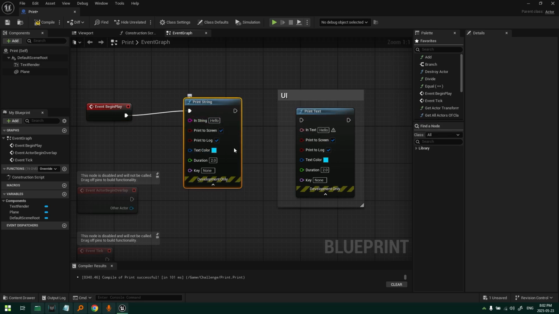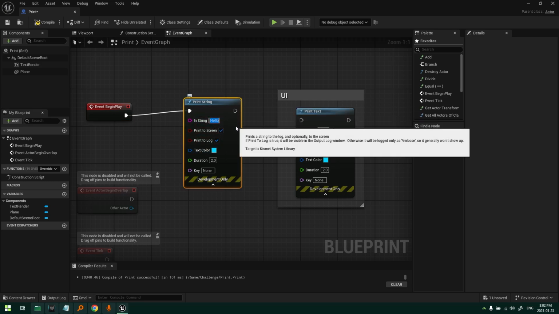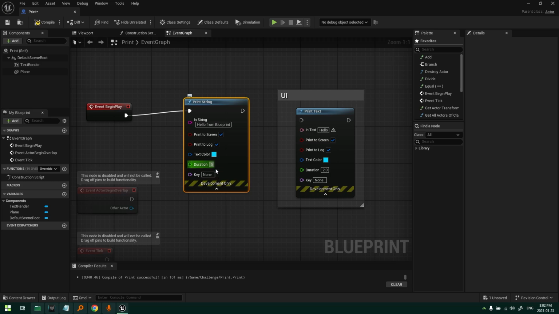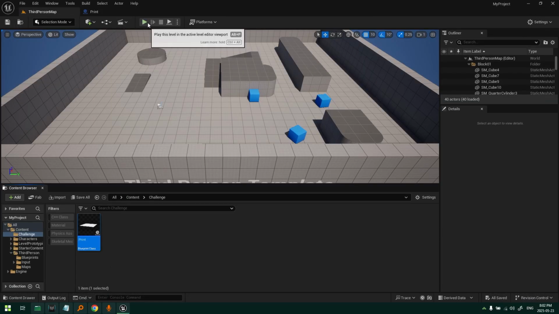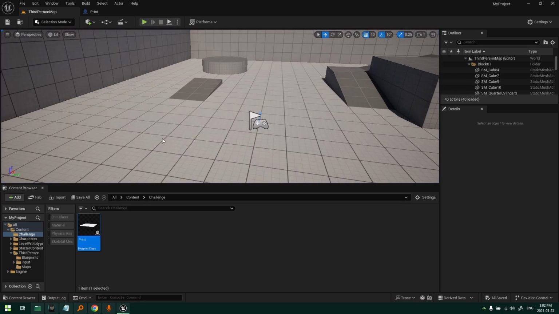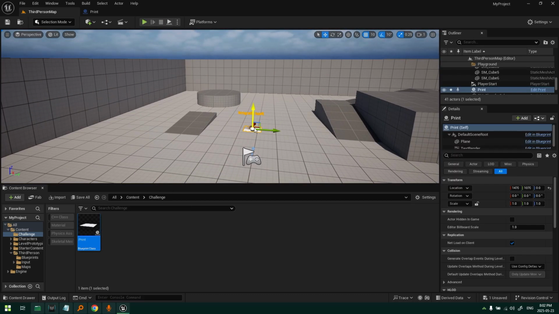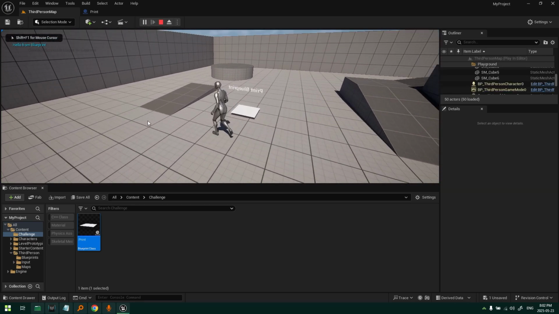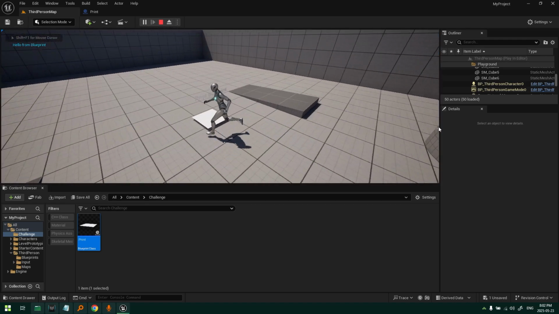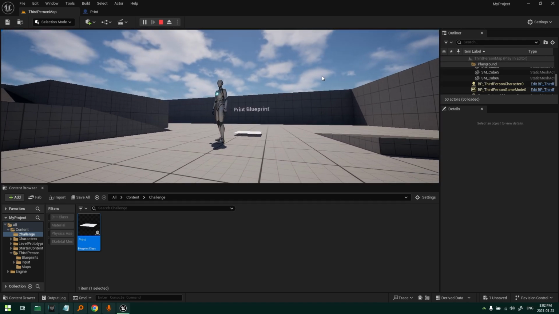And for the string, we're just gonna say hello from Blueprint. And let's just change this to 5. Yeah, that color is good. Compile and save it. And oh, my bad. Let me just add it here somewhere. And let me display it. So now you see we have hello on the left side, and it's a printing Blueprint.